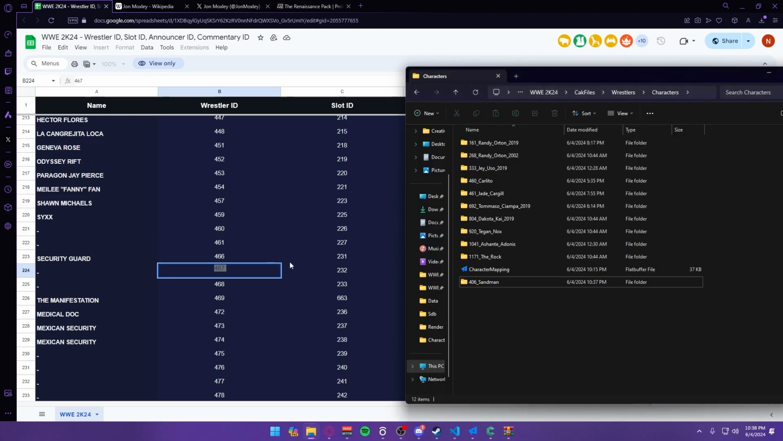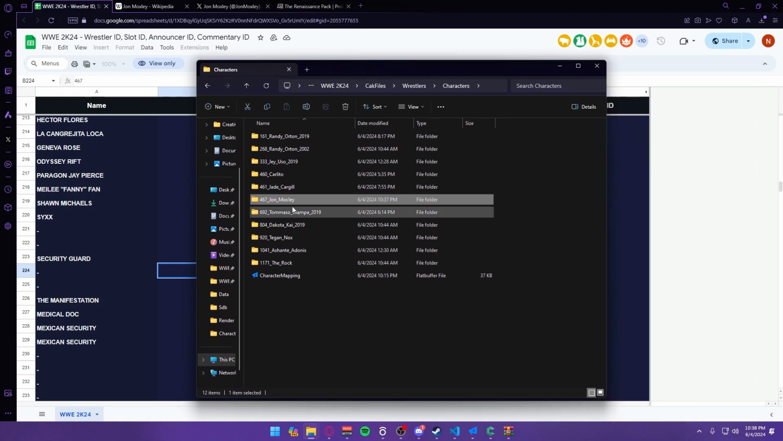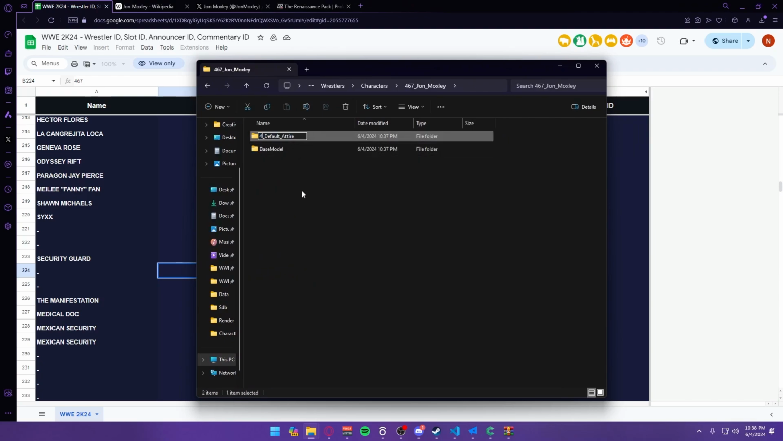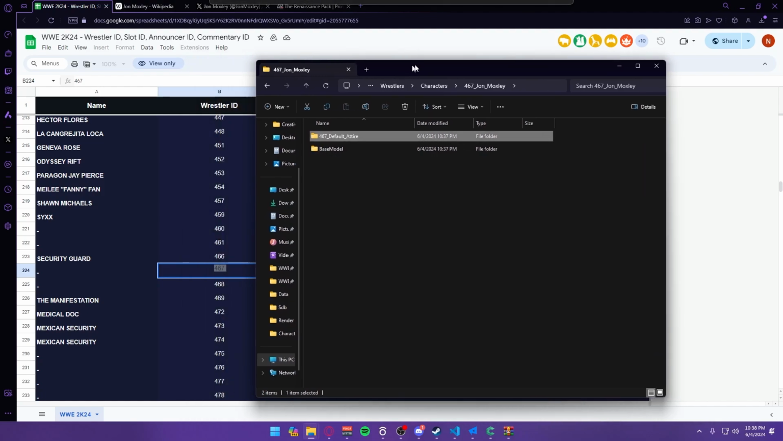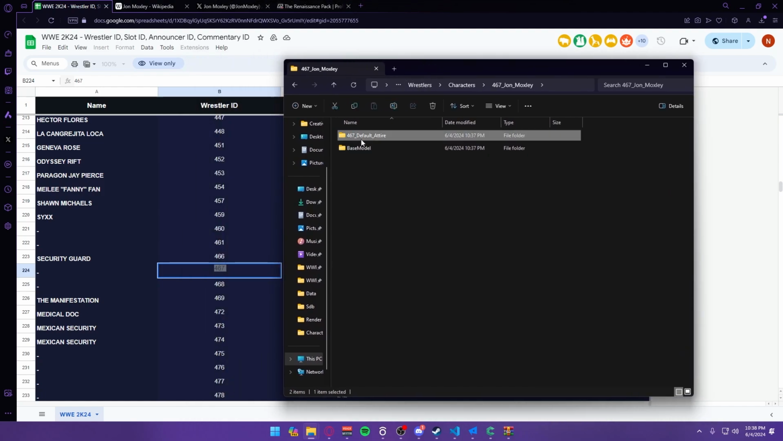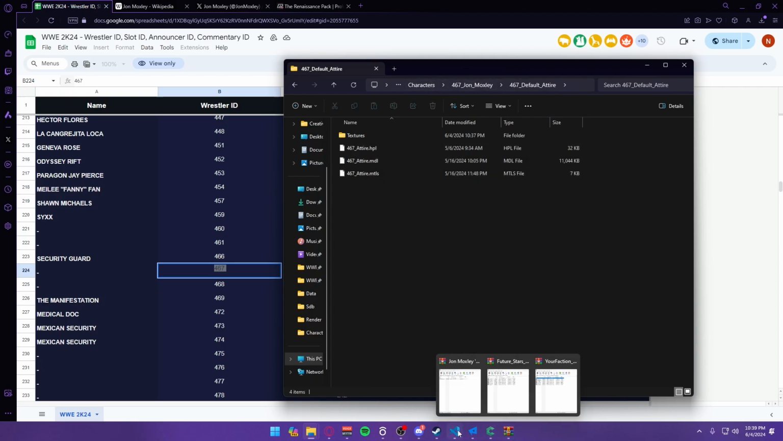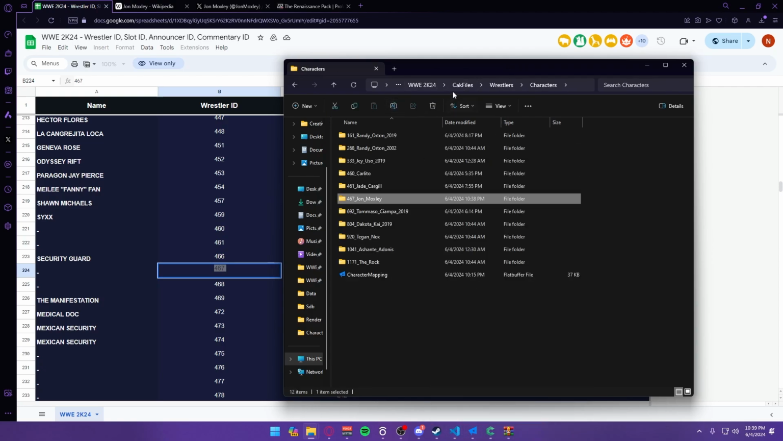So we'll go back to our character folder and we'll rename this to 467 underscore John underscore Moxley. And of course, go inside of that and rename these, 467, and then the same for these, 467. So now that you've done that, it's time to start editing the data files.